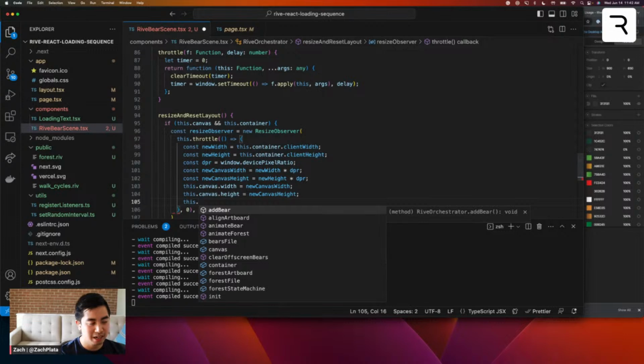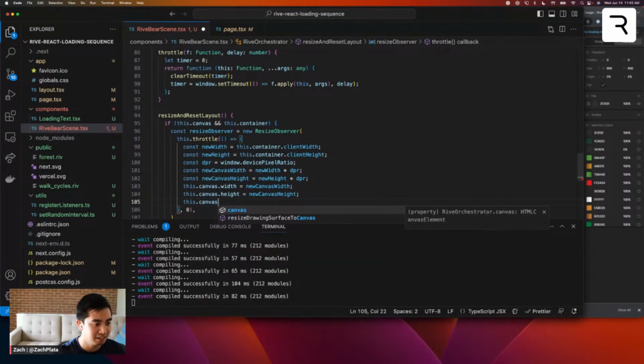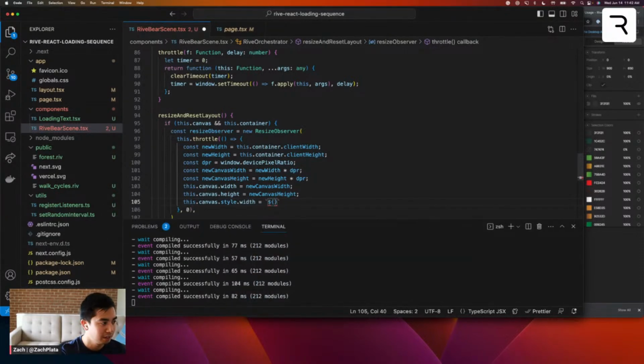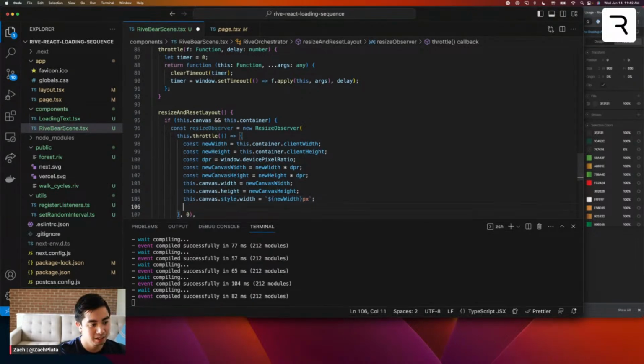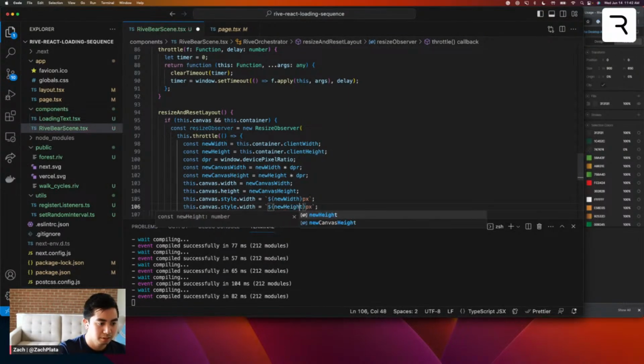But the actual style property for the canvas, the actual pixels that it takes up on your page rather than the actual pixels inside the canvas, those can remain the same as the container. So I can say this.canvas.style.width is equal to newWidth pixels. So I don't need to take device pixel ratio into account for the actual style width and height.